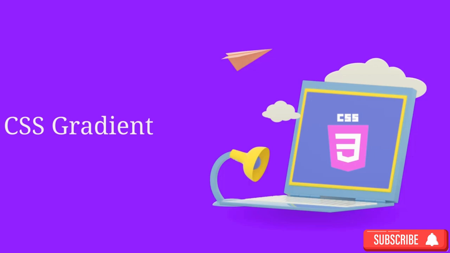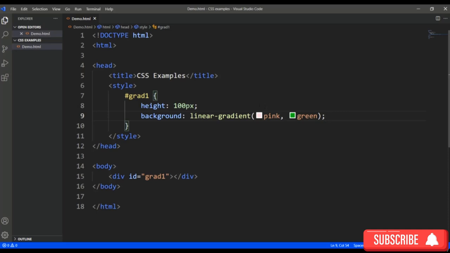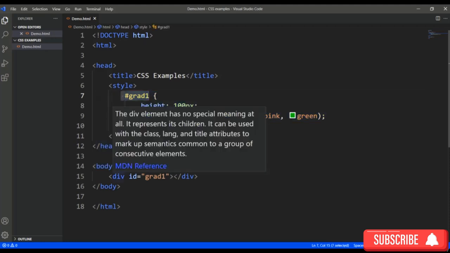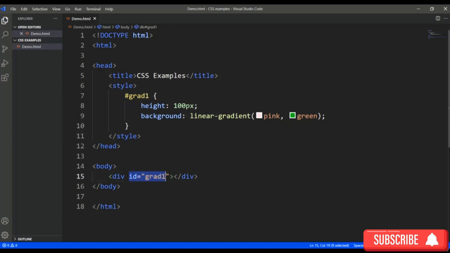So let's see what all options are available with CSS3 to make the set of colors as the gradient color. As far as the implementation of gradient color is concerned, here I have taken an ID selector with the name grad1 and later I am applying this to a div. Now let's see what all changes I have made inside this ID selector.